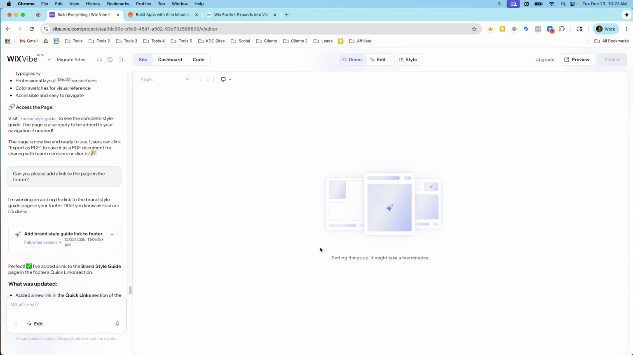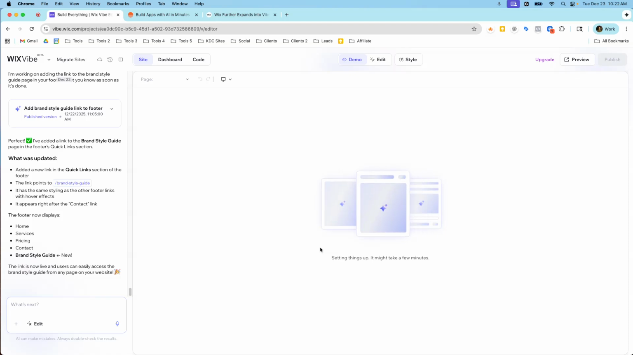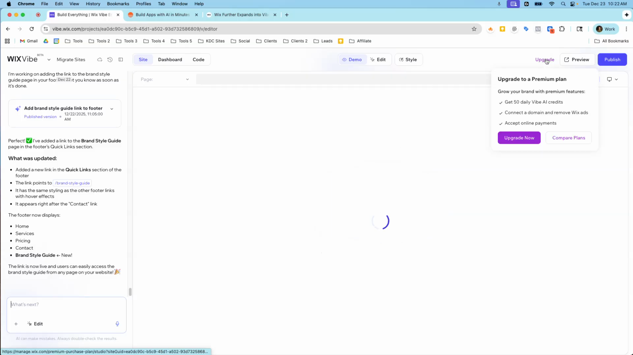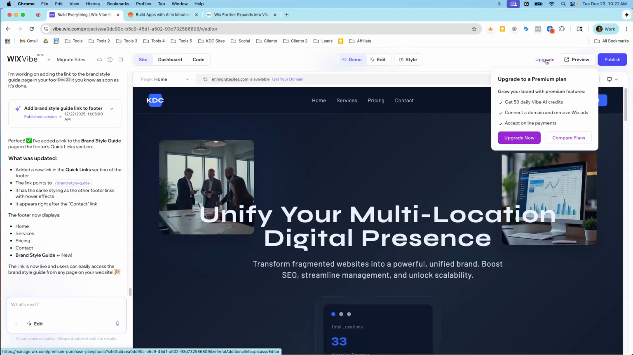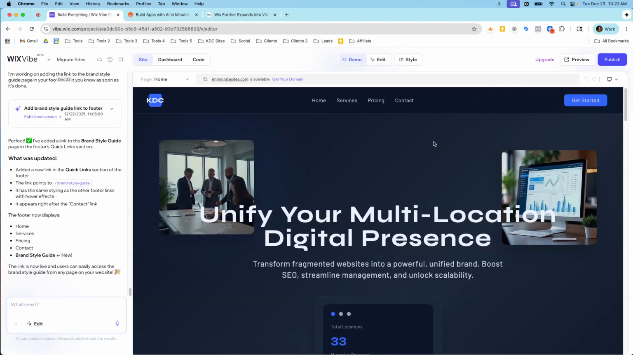One of the things I think is really cool about Vibe is that it has the same Wix ecosystem. It's built on the Wix ecosystem as Wix Studio and the Wix editor. So if you want to upgrade to a premium plan, you can do that right here. And you can get a domain name to go along with it through Wix. And so all of that ecosystem works as you would expect it to work.